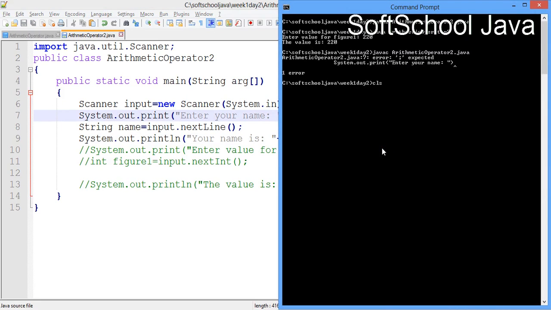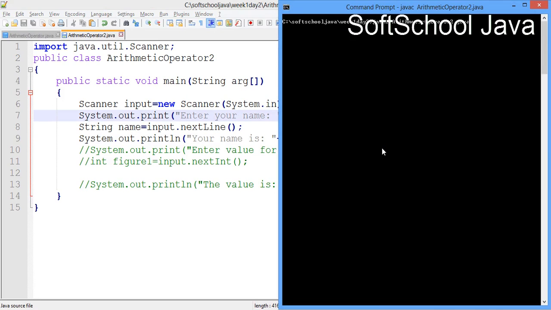Okay, Java Operator2. Enter your name. I forgot the array. Sunny. So your name is Sunny.